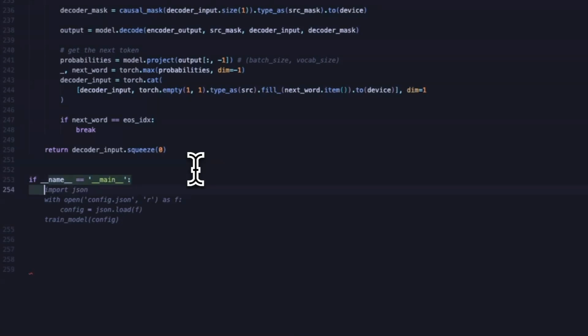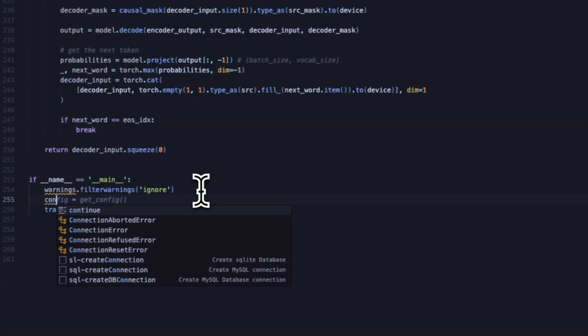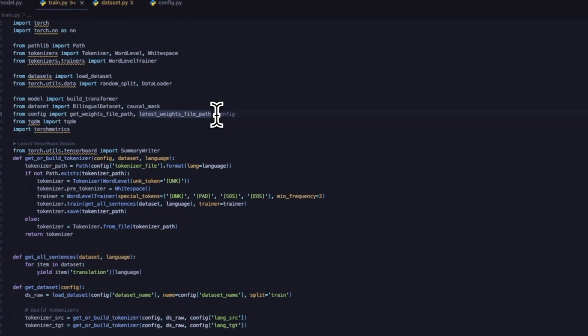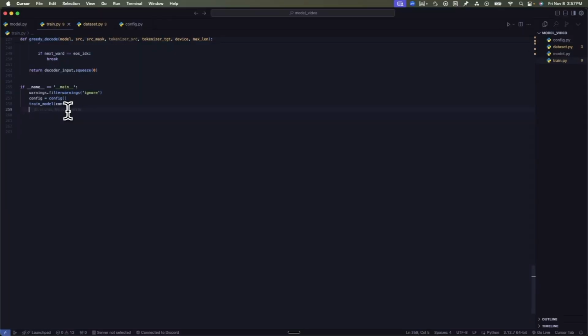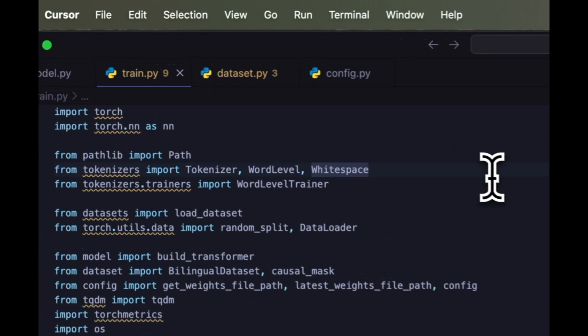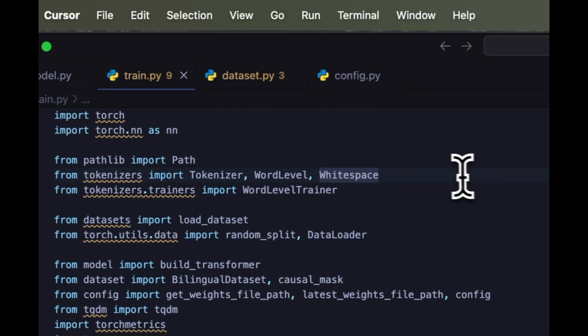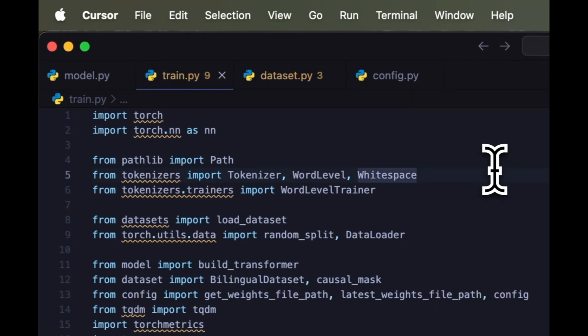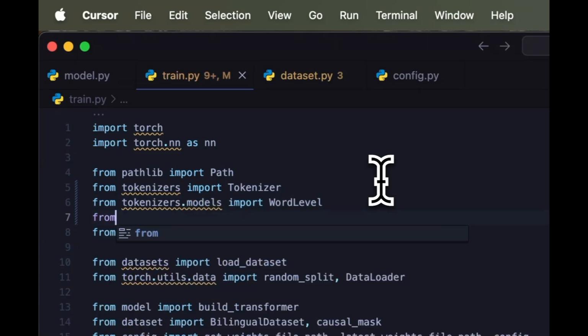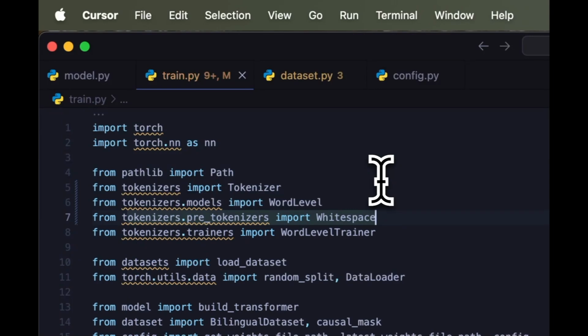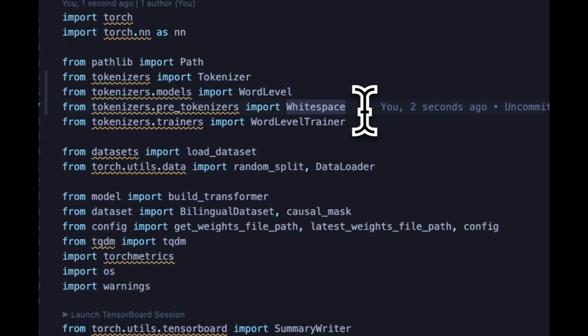Now, let's run it. Warnings. Filter warnings, ignore config. So now let's run our model. Wait, there are some little errors that I forgot to change. First, the tokenizers import is completely wrong. Word level and white space are not from tokenizers, but they're from tokenizers.models. From tokenizers.pre_tokenizers is where the word level and white space are. So that's that.